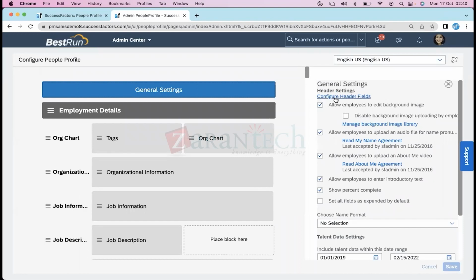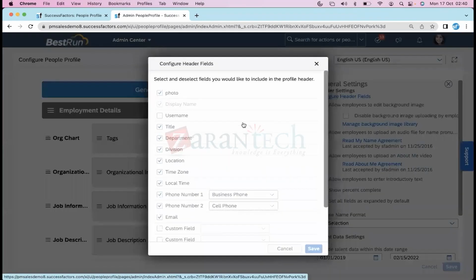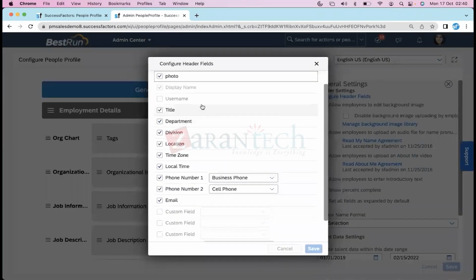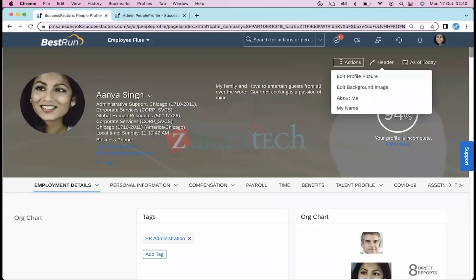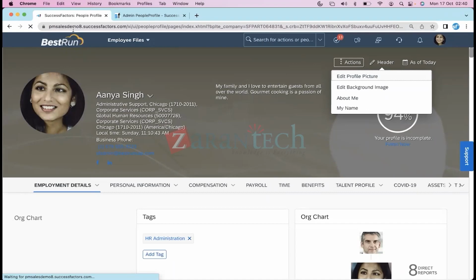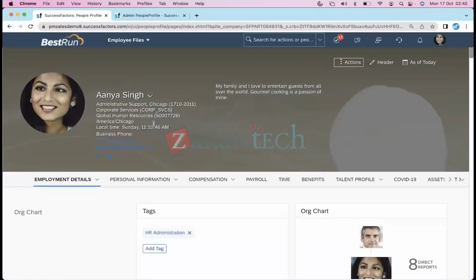It starts with configure header fields. When you click on it, the fields that are displayed on the header, including the photo, all that will appear. You can deselect some unwanted fields. The division and location, two things, I am removing them and saving it. So now if you refresh it next time, two fields will be reduced. So here the two fields are reduced that way.